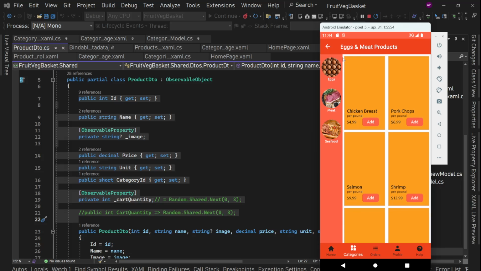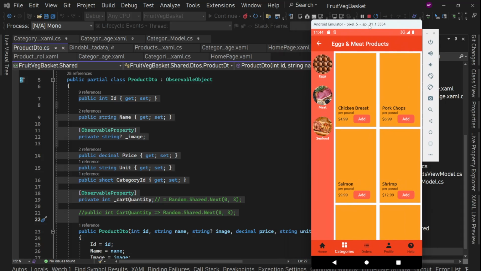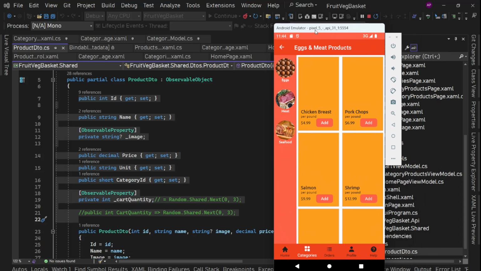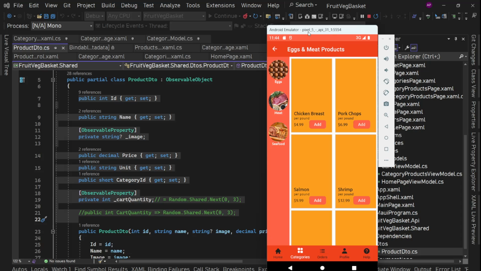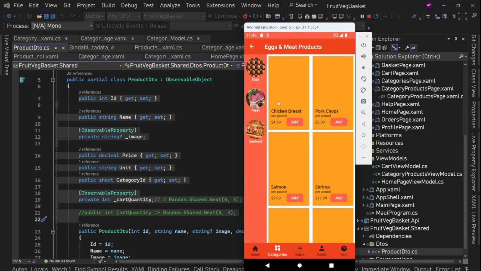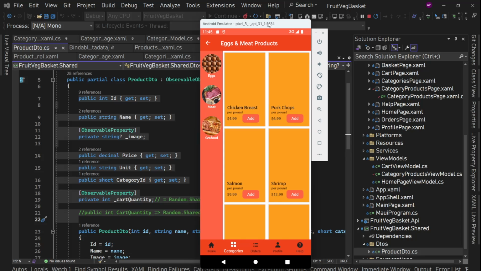Okay. Now what we will do next, whenever we tap on any of these subcategories from the left section, it should load the products for that particular subcategory only, not for all. So this thing we'll do in our next video, and I'll try to make that video as soon as possible. But till then, bye bye.